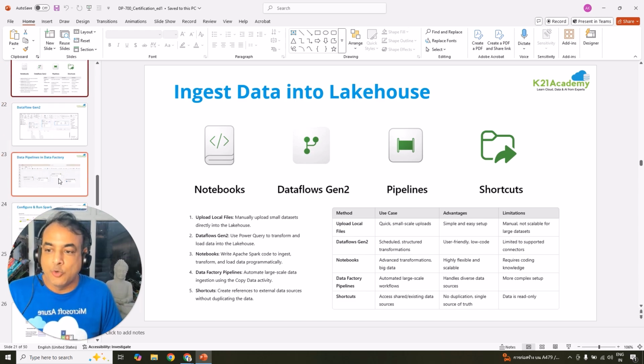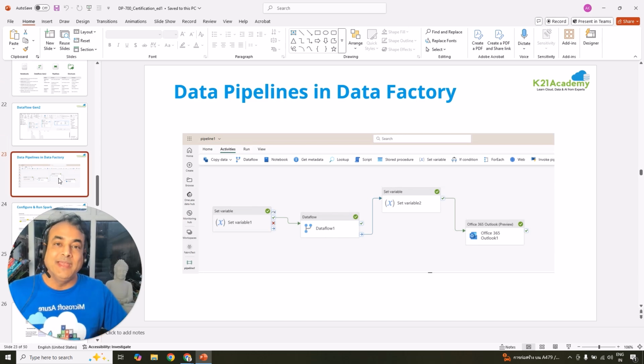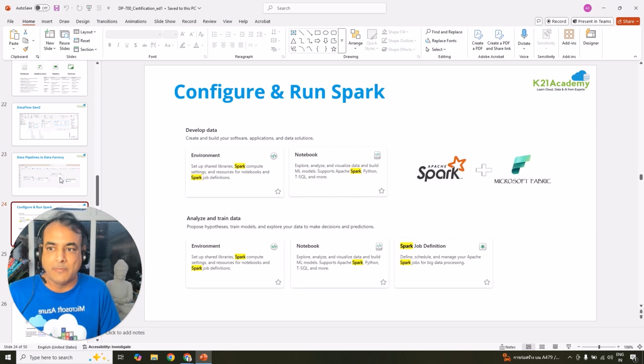So then you should also be familiar with the pipelines in Data Factory. If you have worked on Azure Data Factory, it's on similar lines, but it is the implementation of Data Factory in Microsoft Fabric, where you build the data pipelines, moving data from one system to another system. Make yourself familiar with these data pipelines.